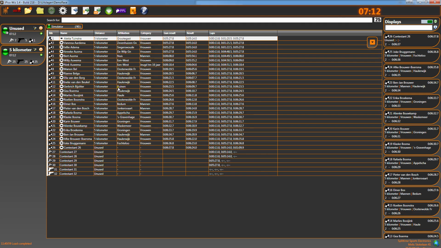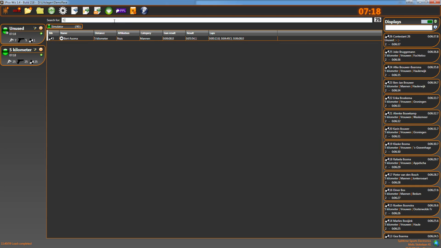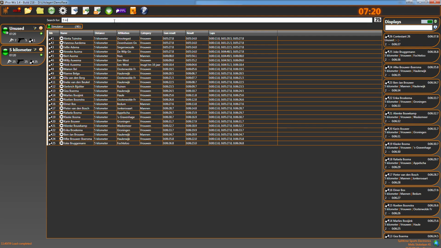So first we'll start with, I don't want the unused, I would just want the 5 kilometers. So I'll sort this on 5 kilometers. So I only get the 5 kilometer race, and I would prefer, in this case they're already sorted on time because my simulator starts at the top and goes to the bottom, but I want to sort it not on bib number as it is now, but on result. If you put it on this, which is a little trophy, it'll sort it on result. Like I said, it's already sorted because that's the way the simulator works.